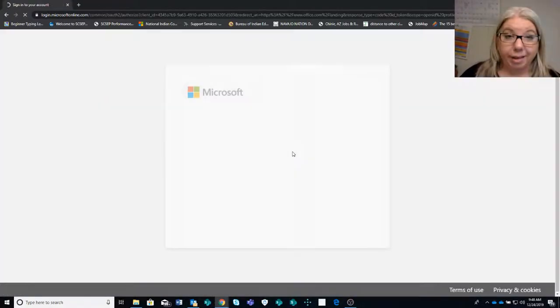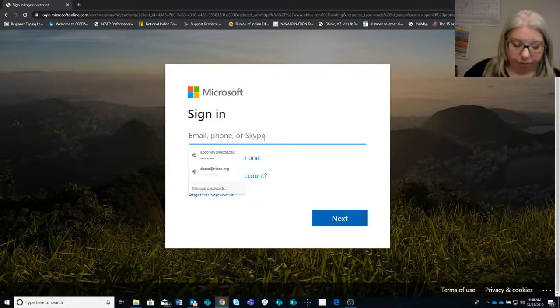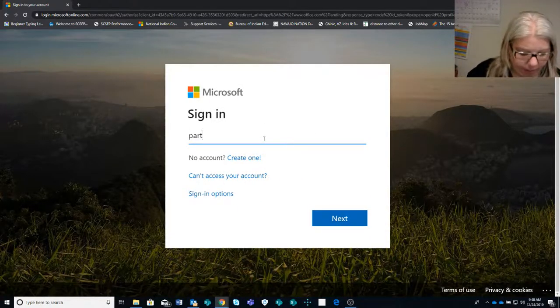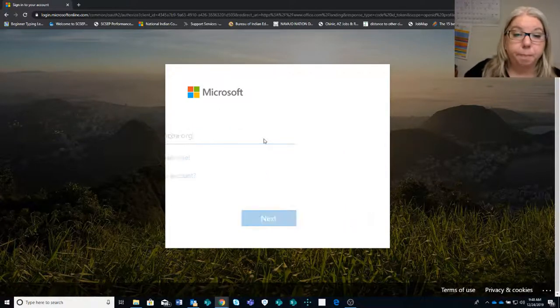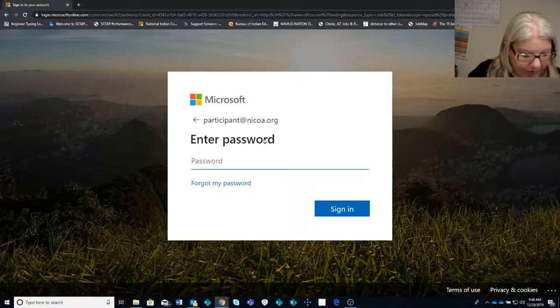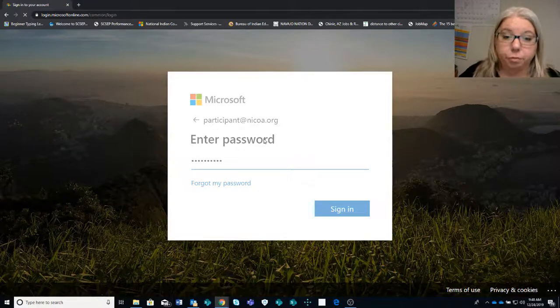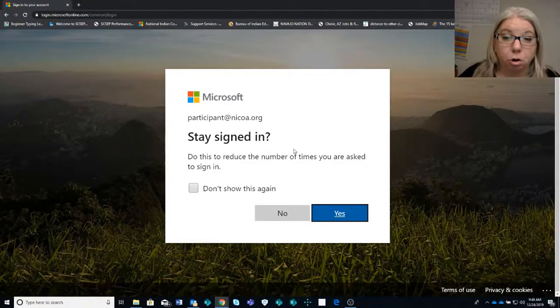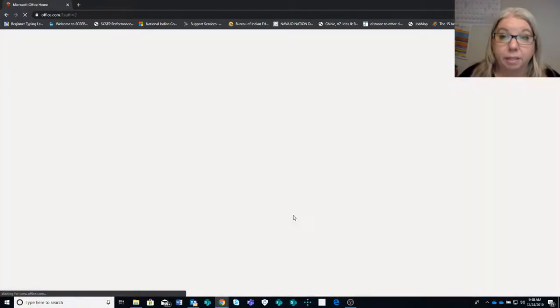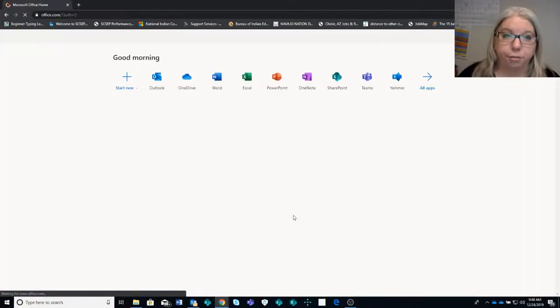So I'm going to go ahead and sign in as my participant account that I've created. Participant at NICOA.org. And I'm going to stick that password in. Again, if you lose this password, give me a call. I can have our IT department reset a new one for you. But it does take a little bit of time, so just try to write it down.